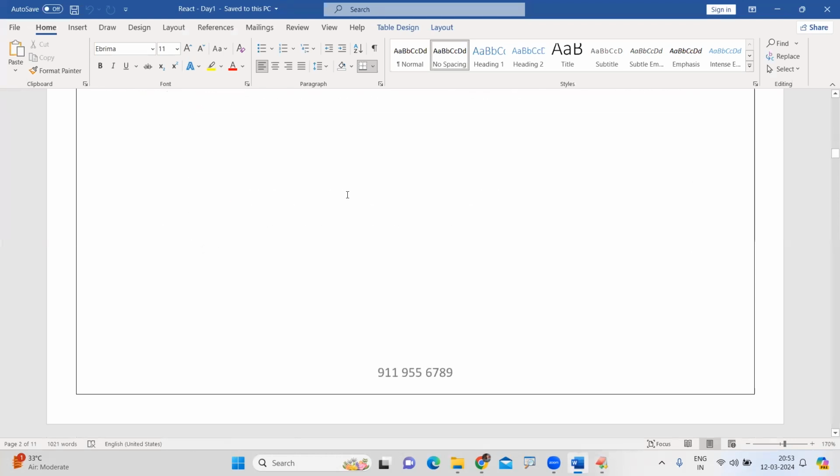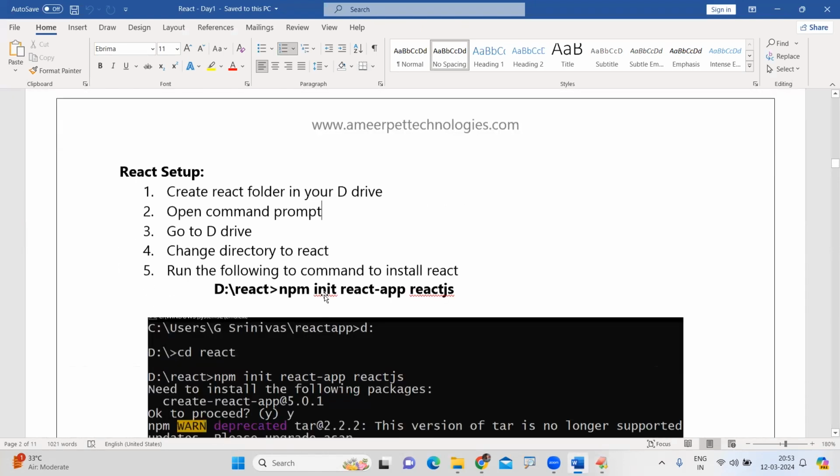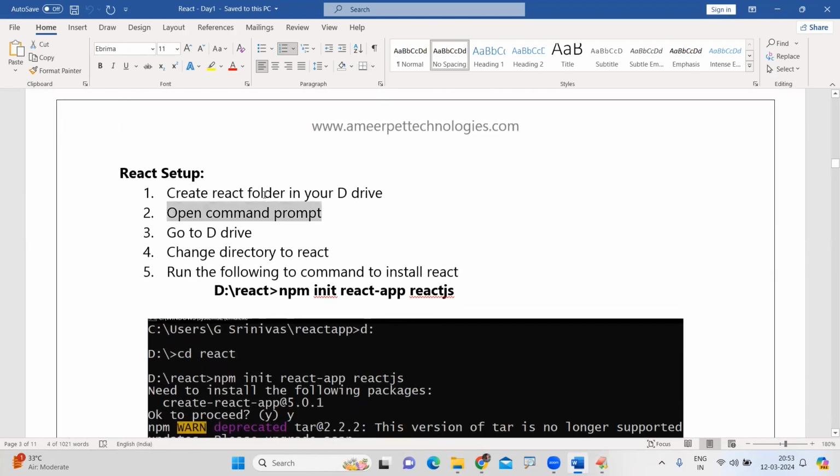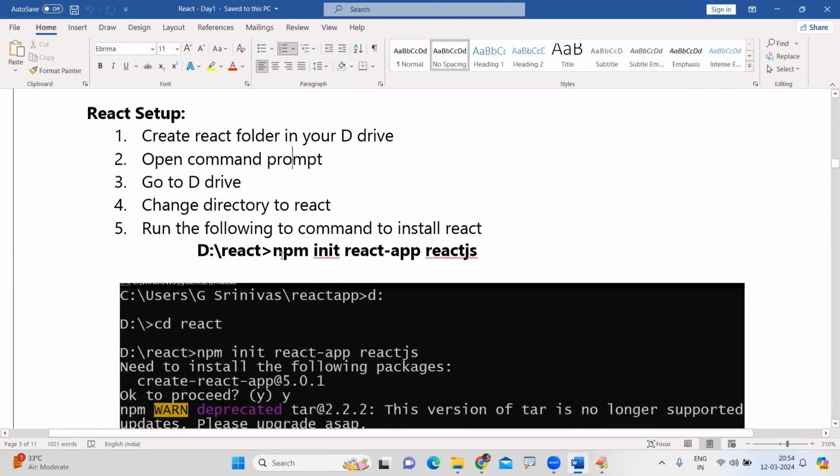Now, sir, how to set up React? What all the things we need to install, I'll explain. First, we need to download and install npm, the node package manager. That is, we need to download Node.js.